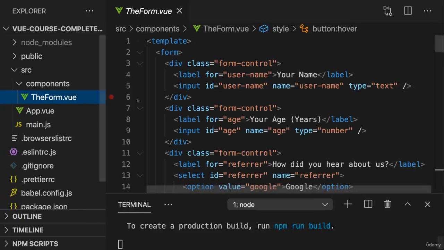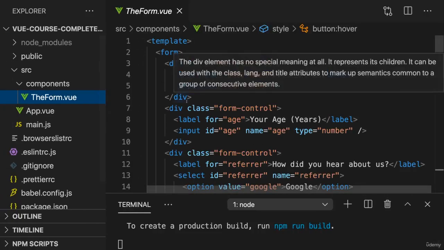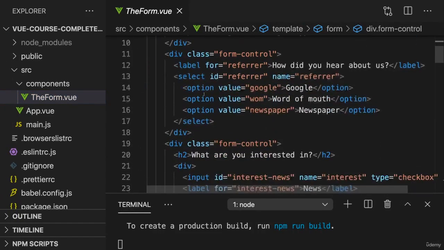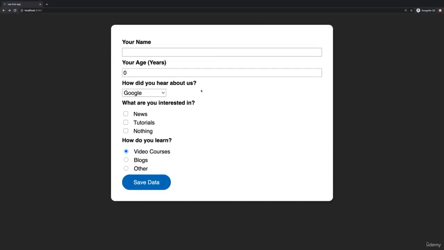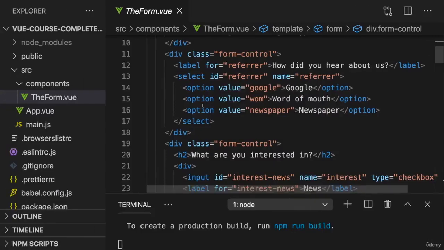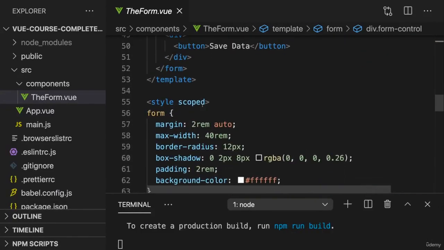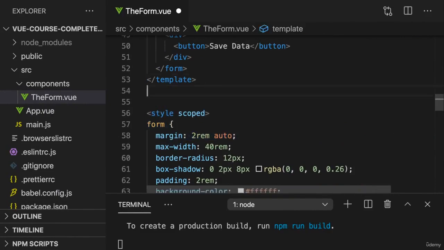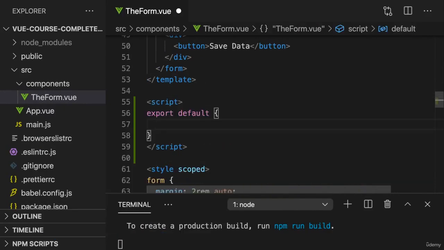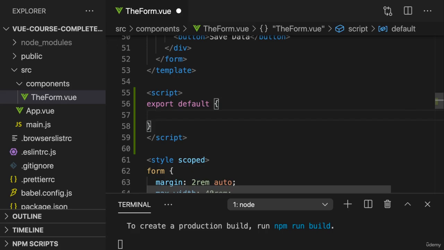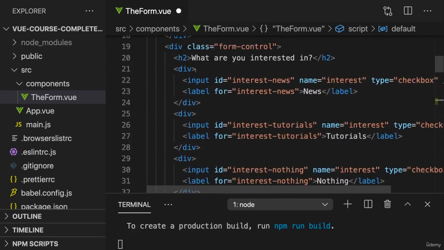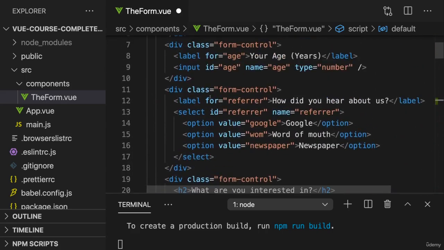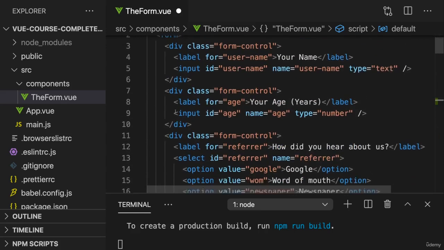But step by step. Here's the form.vue file, and here you see all the markup for the form you see here on the screen. Now this component has no script logic at the moment. It just has a template and some styles. So let's actually get started by adding a script object, and let's start by extracting some data out of these inputs.